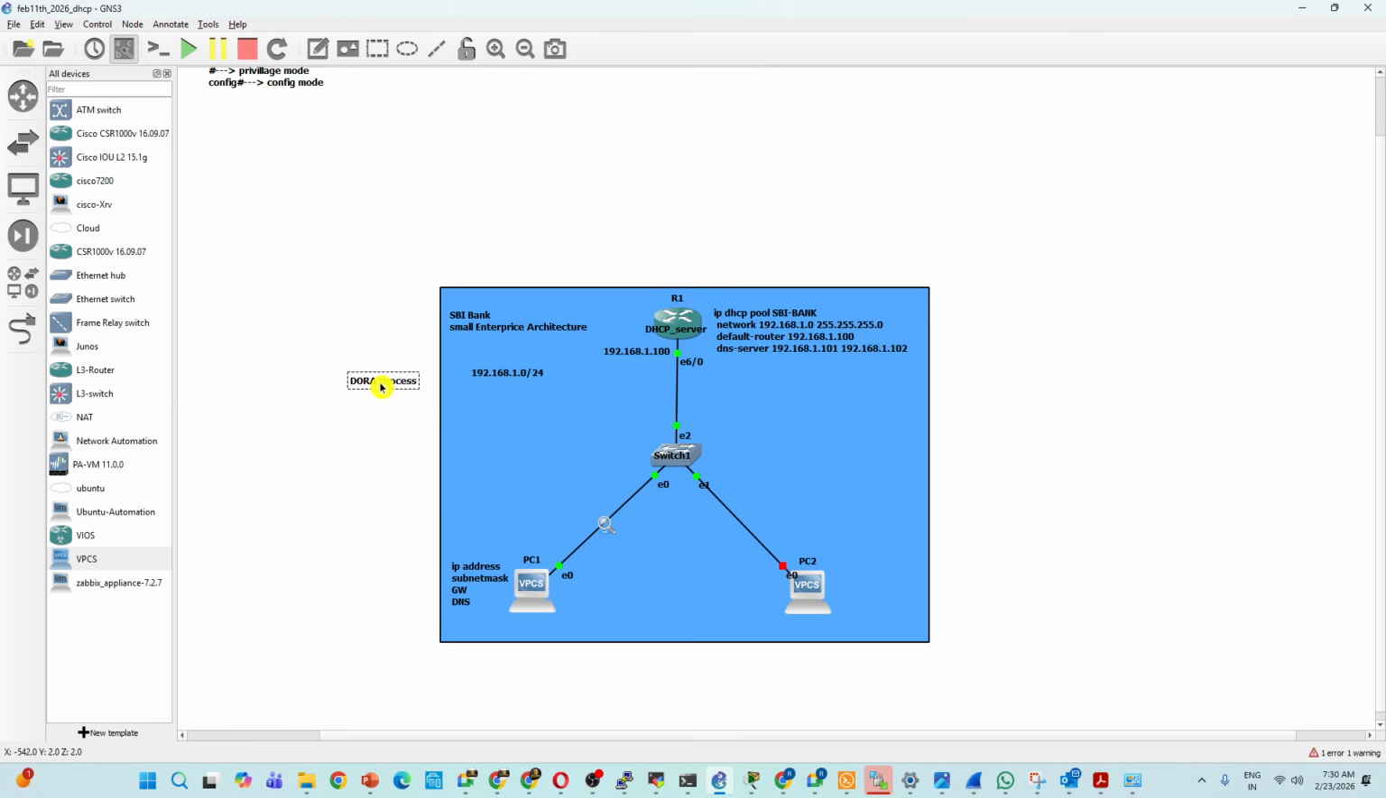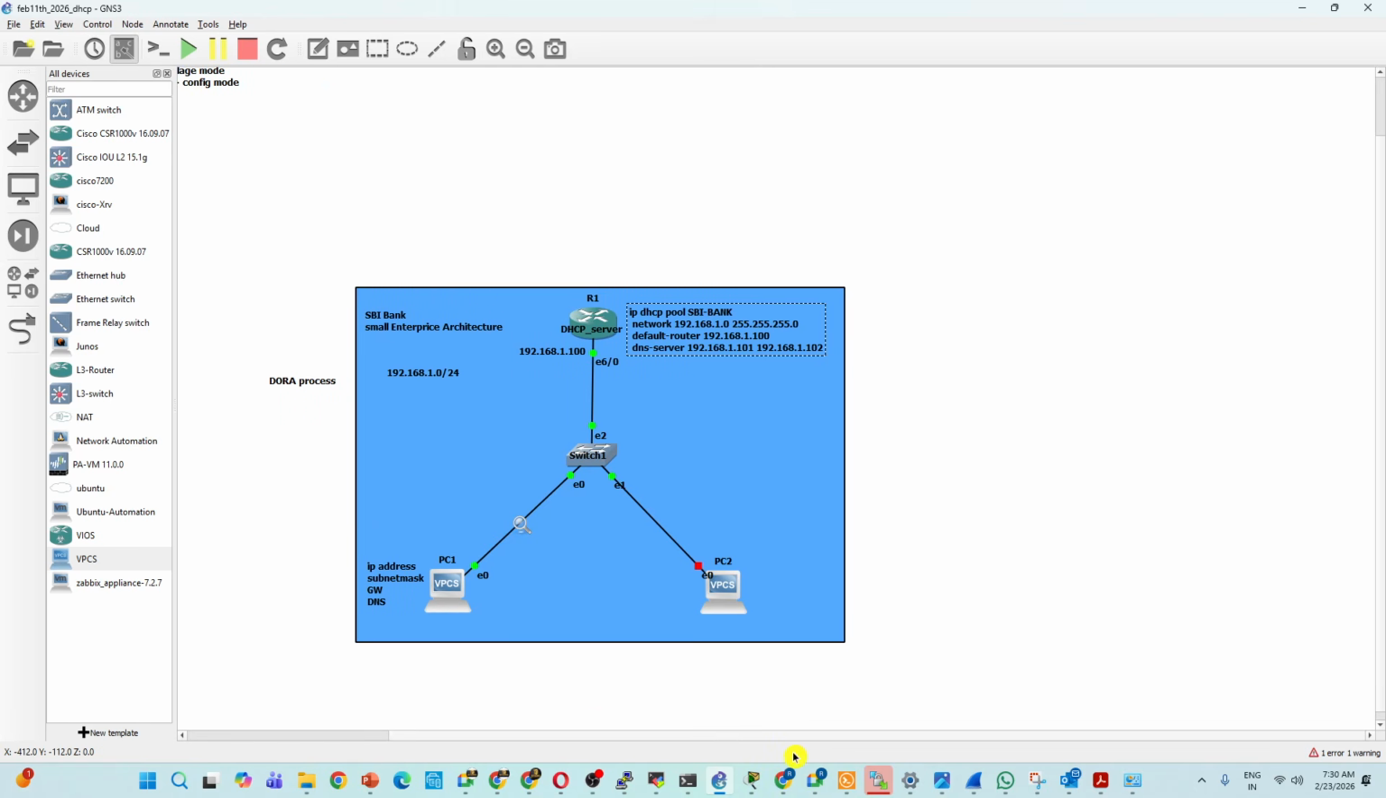Now your service is ready. So let me rephrase it again. What will happen once you turn on your computer and enable DHCP? What exactly will happen at the back end? Step by step, we will start learning. Are you ready? I'm going to explain step by step. Step number one.